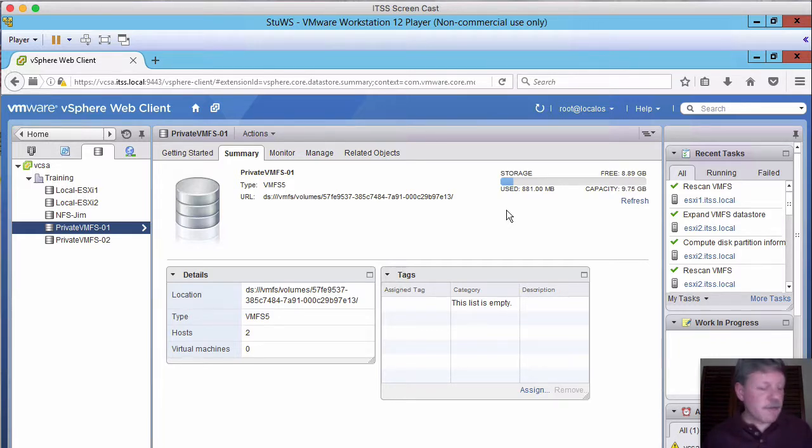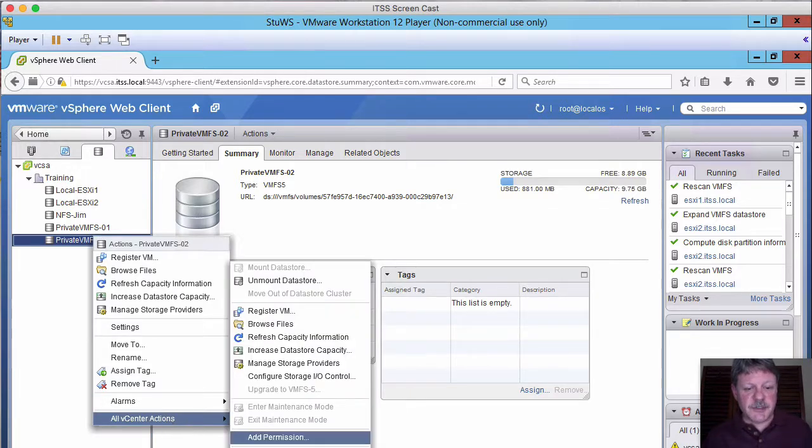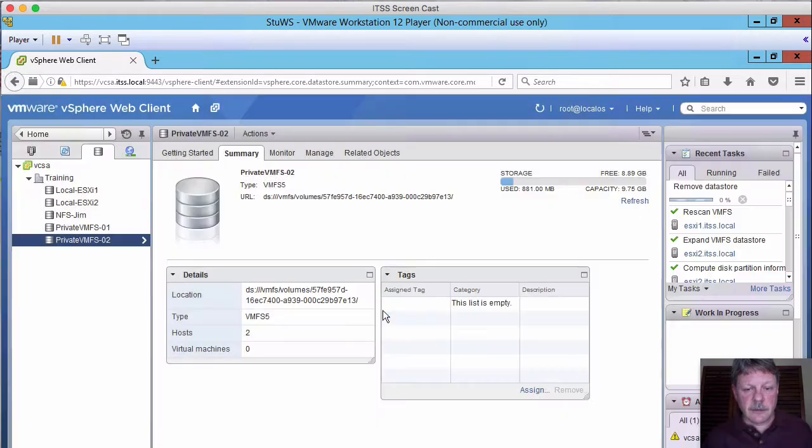Okay. Now, the next thing we want to do is delete a data store. So that's task 5. VMFS2 is the data store that I want to get rid of. So to get rid of a data store, if you ever need to do that, you right-click, all vCenter actions, delete data store, which is down at the bottom, and go. So that's now going to delete the data store. You can see that that task is now in process over on the right-hand side here.